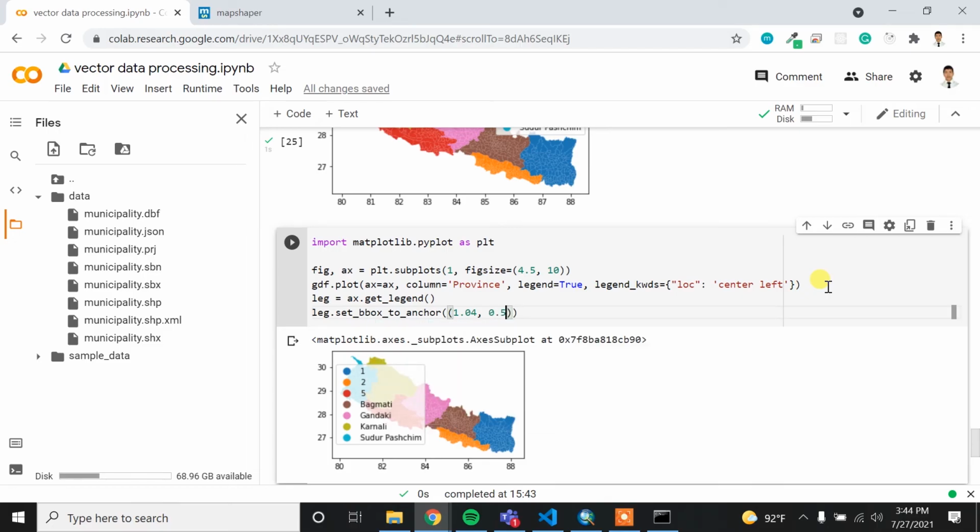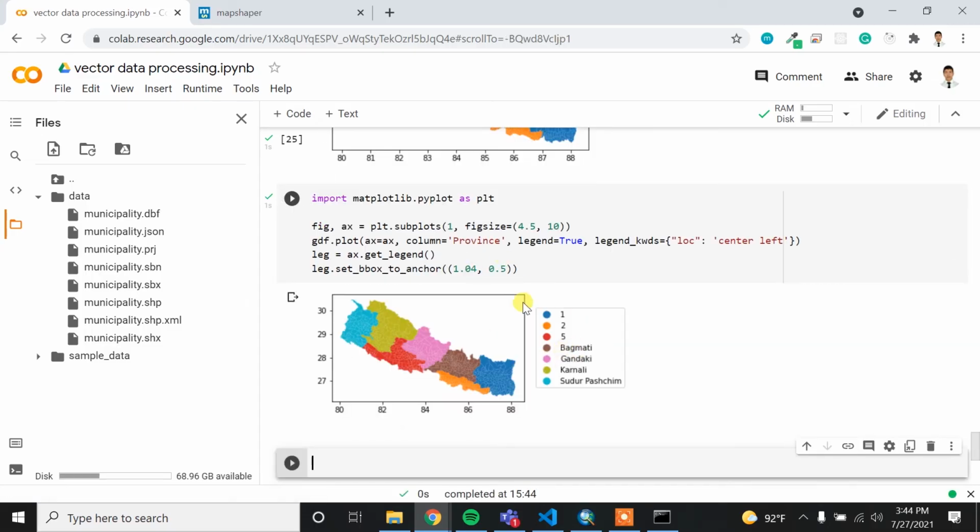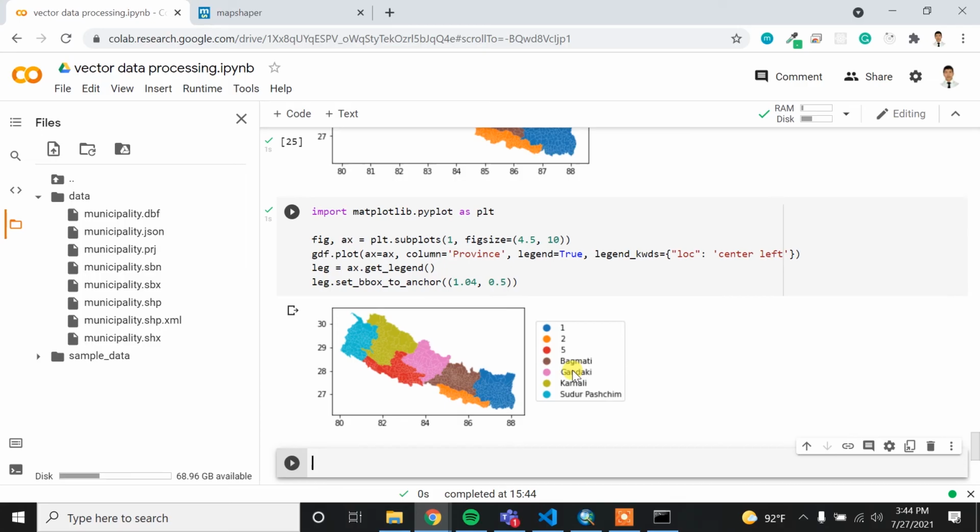That means 0.5 is the middle position. For y it will be the middle, between top and bottom, and 1.04 means it will be shifted along this axis. The full map has a height of 1, so this legend will be shifted to a 0.04 distance from this bar. If I run it again, my legend will appear here at the side.